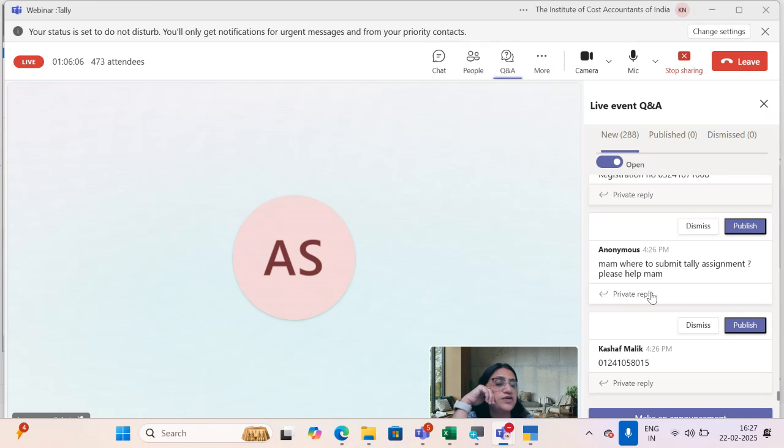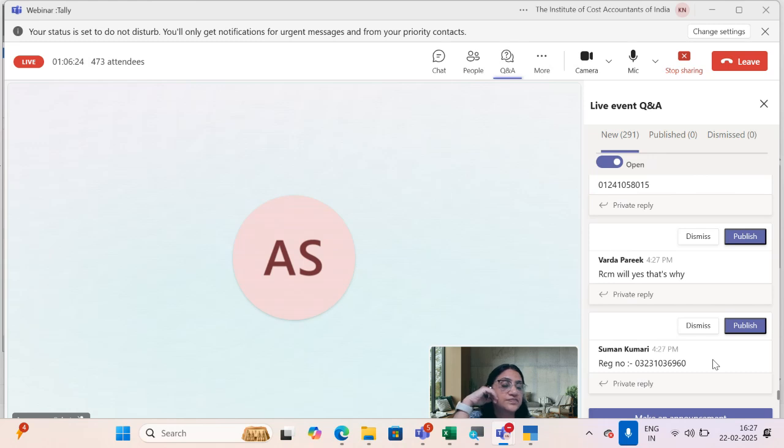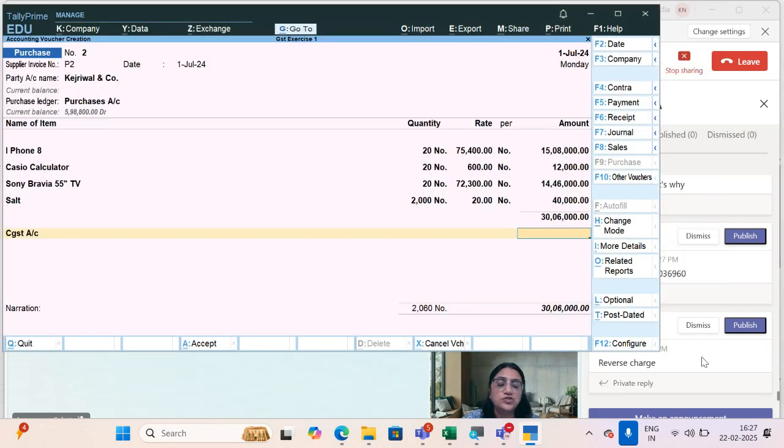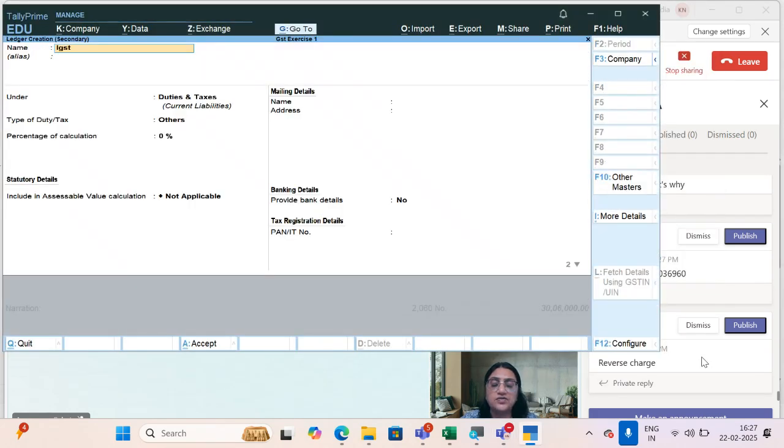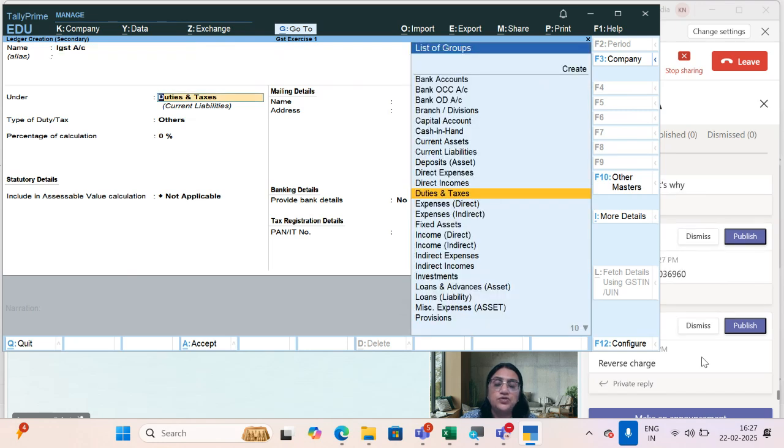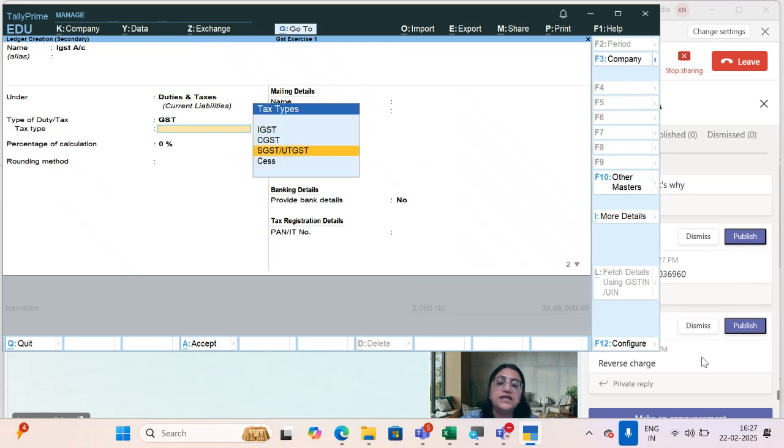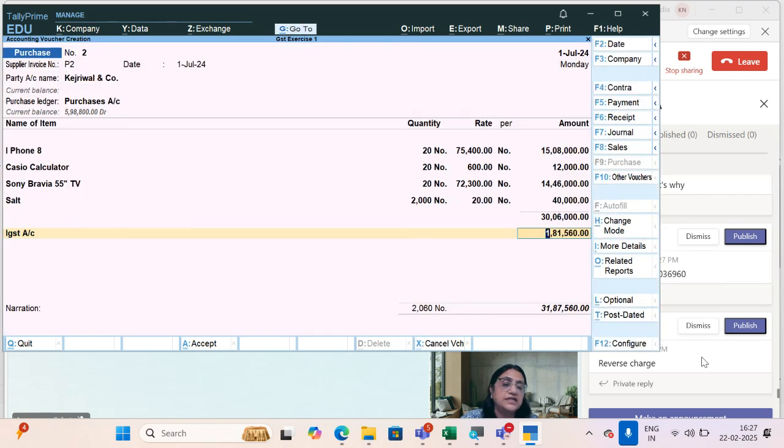Why is the tax not calculated now? In the previous purchase, the tax was calculated automatically. Because Kejriwal belongs to Delhi, so it is an interstate transaction. No, it is not reverse charge. You have to create one IGST account, under Duties and Taxes, GST and IGST. See, it is calculated now.